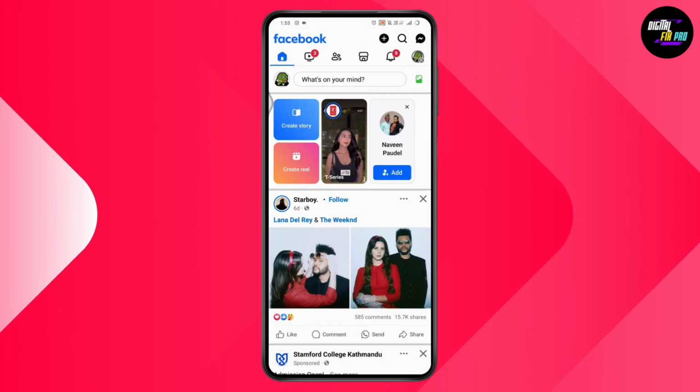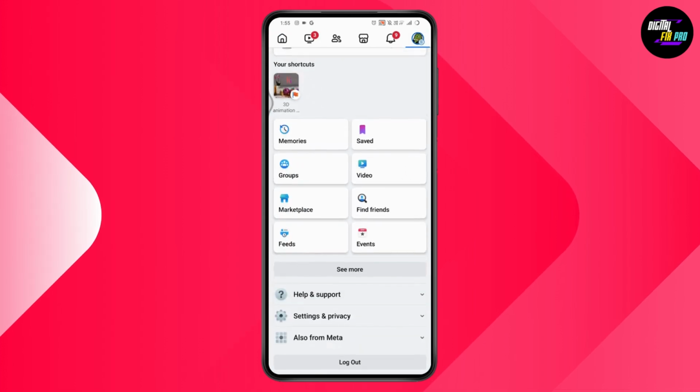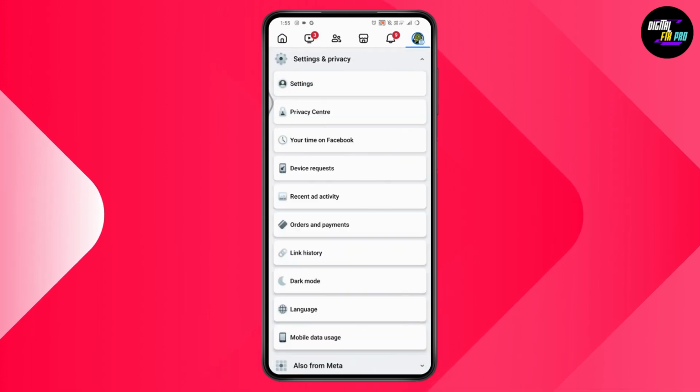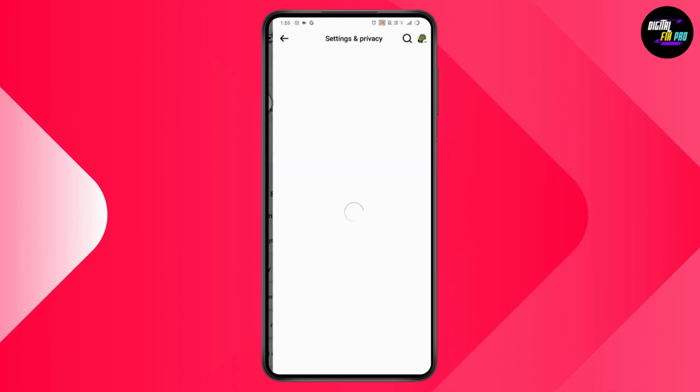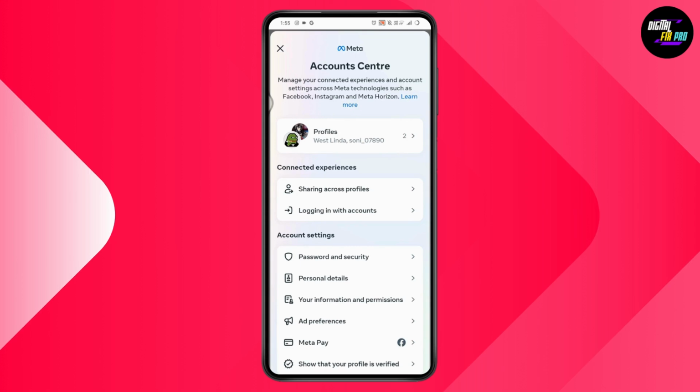Once you open up your Facebook, now go for the upper right, which has that three-dot icon, and then scroll down, tap on settings and privacy. Under that, you need to go with settings option. Under settings, you need to simply go with the first, which is account center.